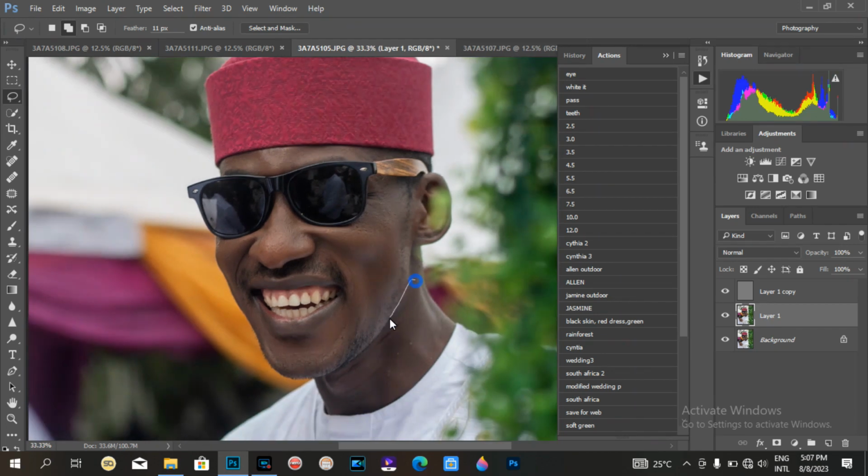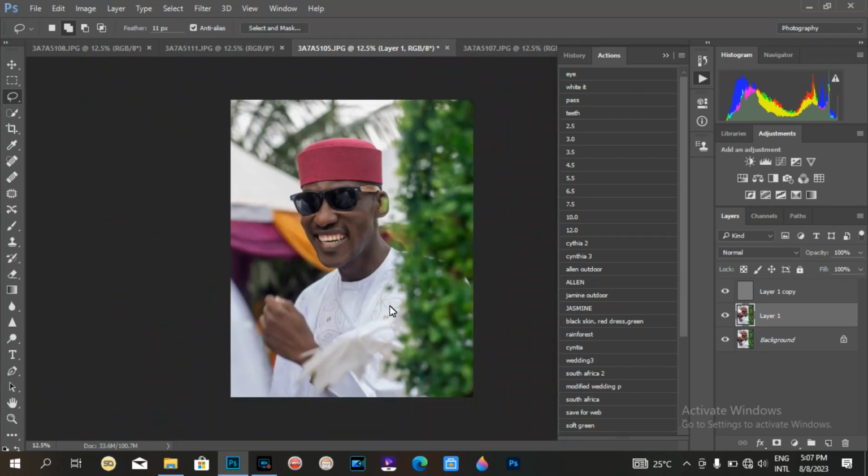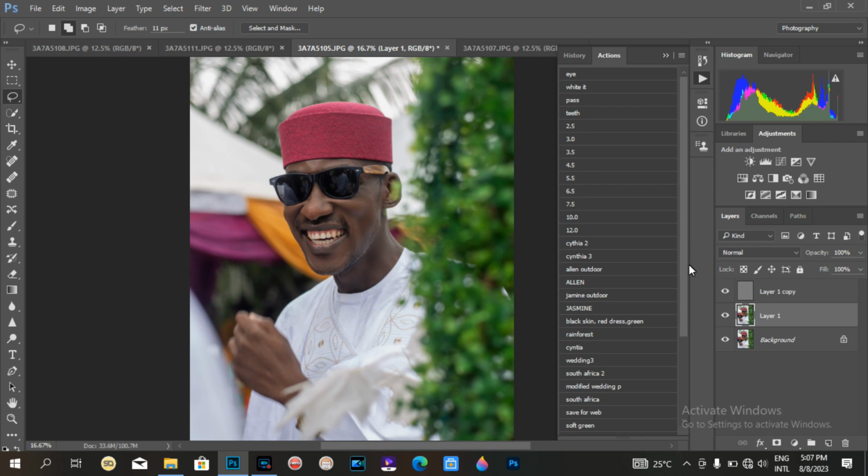Now carefully, I'm doing it carefully because I want to retain all the details on his face as though it is not retouched, but yet the image is retouched. As you can see, this is what I want to achieve. He's a guy, so I don't have to edit his hands. I'm going to leave that. Then that is it for retouching.